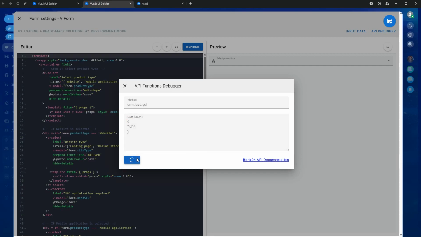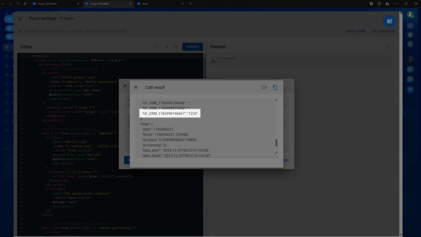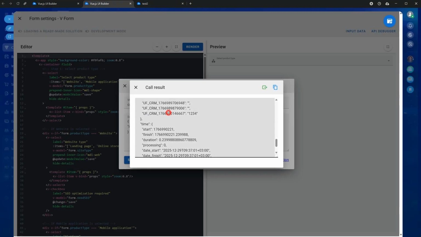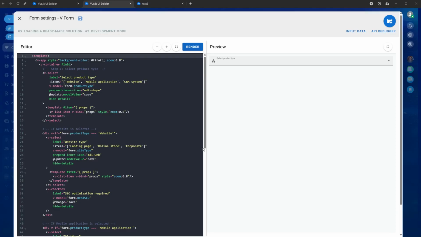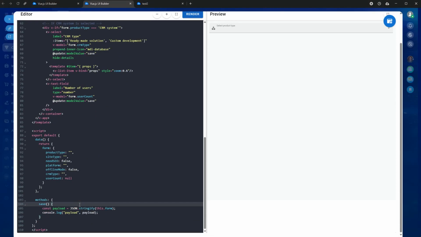Click Send. In the window that appears, find our test data 1, 2, 3, 4. Thus, we have determined the code of our field. Copy this code. Go to the web development form. In the save method, paste the field code where we will save the JSON data and temporarily comment it out. This is necessary so as not to forget the field name.